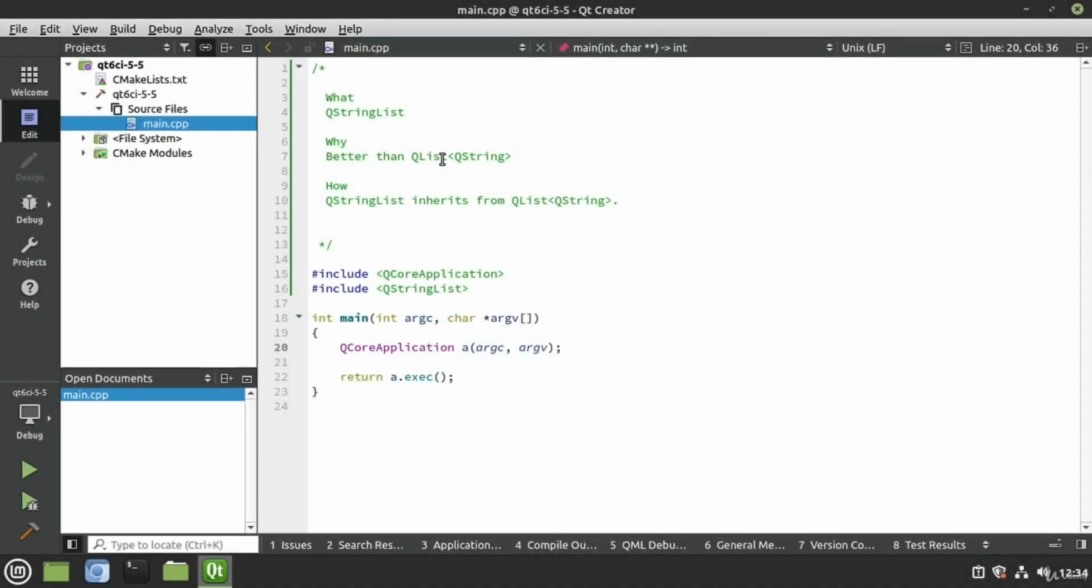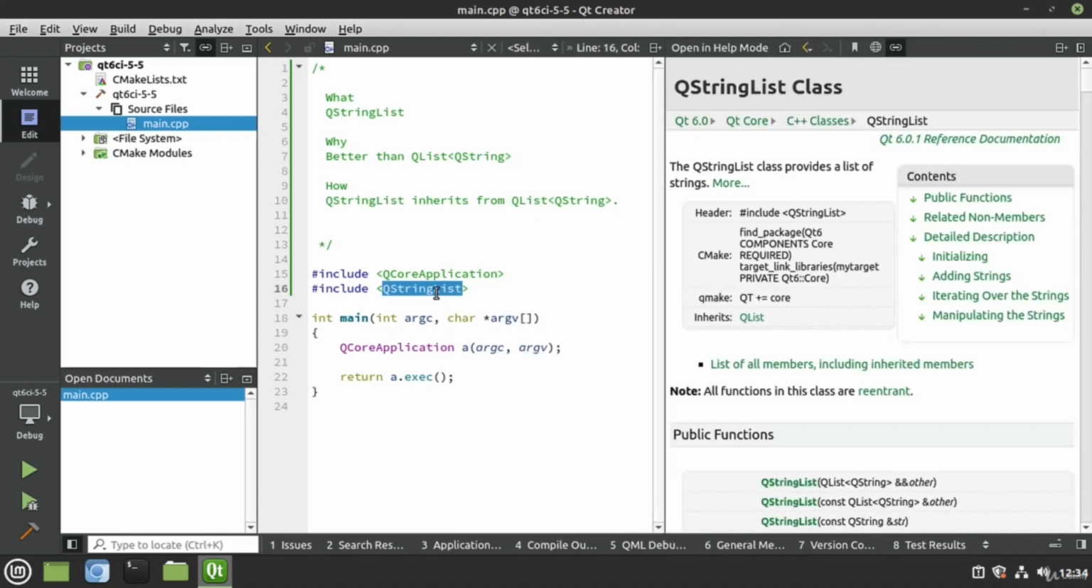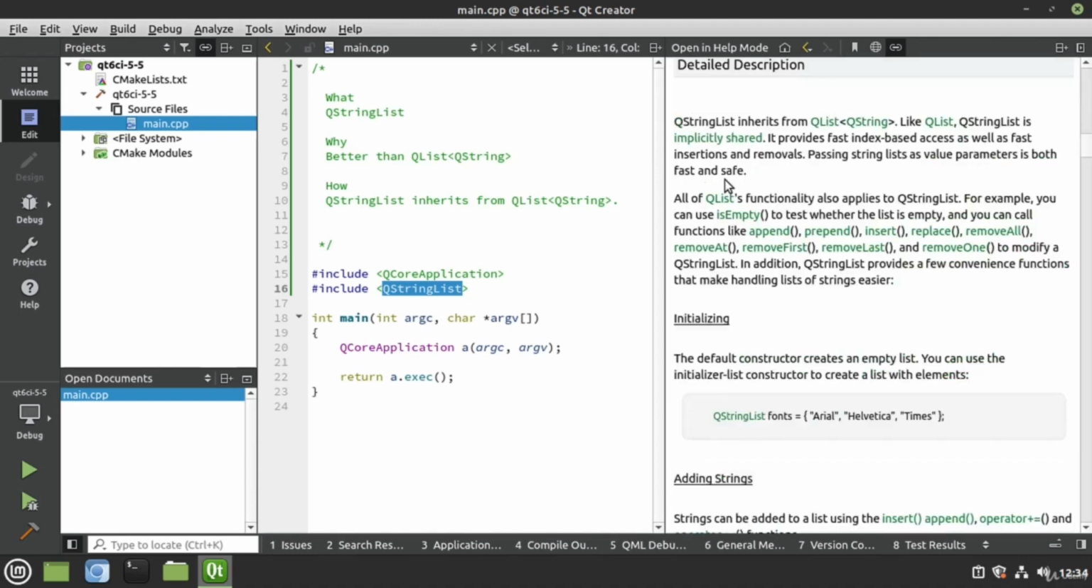This video is going to cover QStringList. Now, you're inclined to think this is just a QList of QStrings, but it's actually not. It's better than a QList of QStrings. QStringList inherits from the QList, but it actually adds a lot of functionality to it. And if you just highlight it and press F1, go in here, you can see it inherits from QList<QString>.